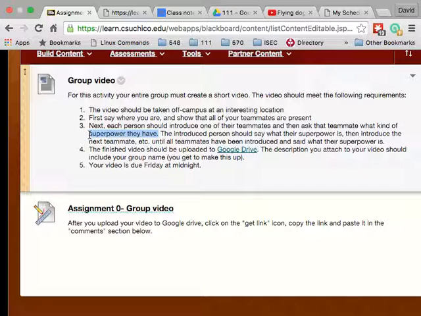All right, so you're going to have to figure out what your superpower is. You're going to say, hi, this is my superpower, this is what I do with it, and then you're going to turn and introduce the next person in the group. And they're going to say what their superpower is. You're going to go around the whole group till you're all done. That's it. Very quick video. Again, this really is just so you guys can get to know each other.